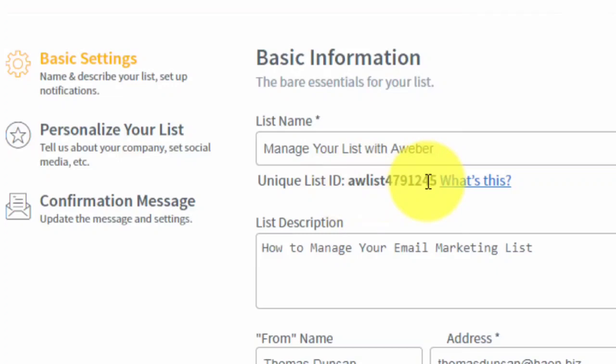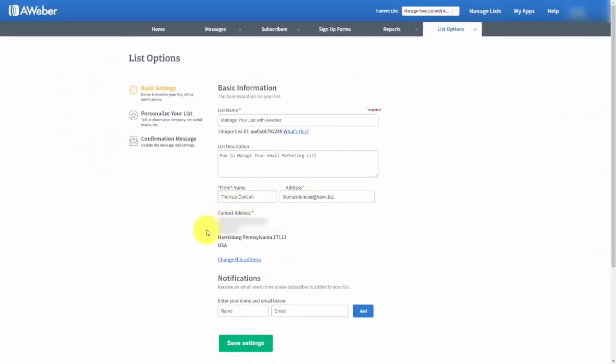in order to get this unique list ID. The other thing you're going to notice is that all of your information, including your contact address, is going to be here in your list options. The reason that's important is because it is going to appear inside of all of your autoresponder emails.